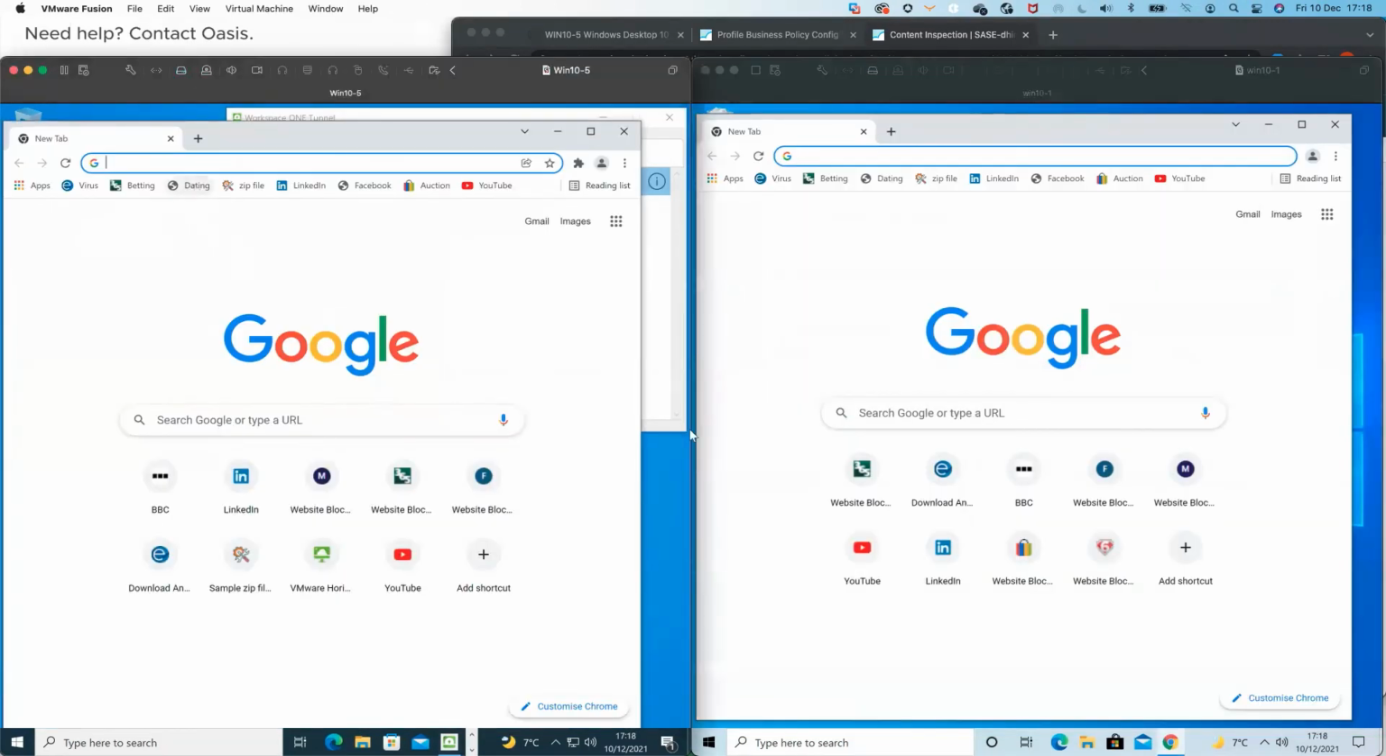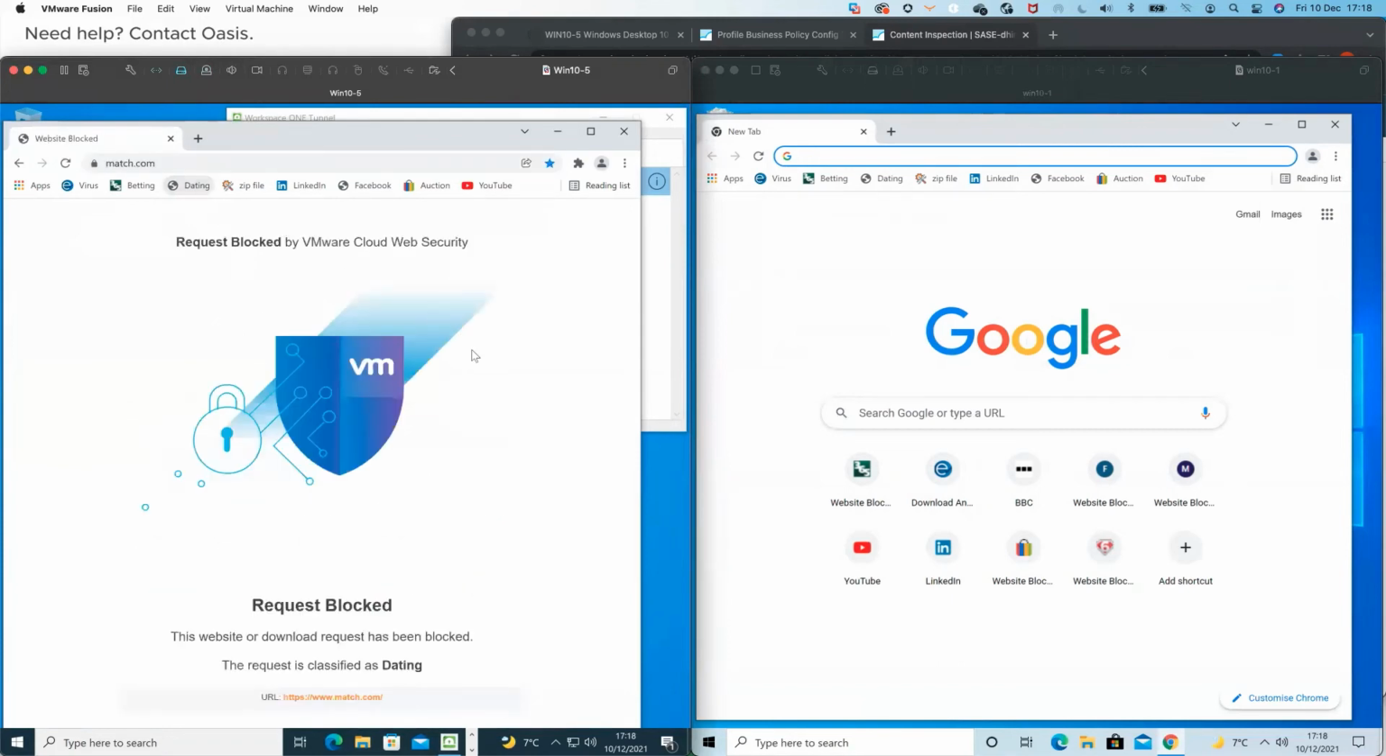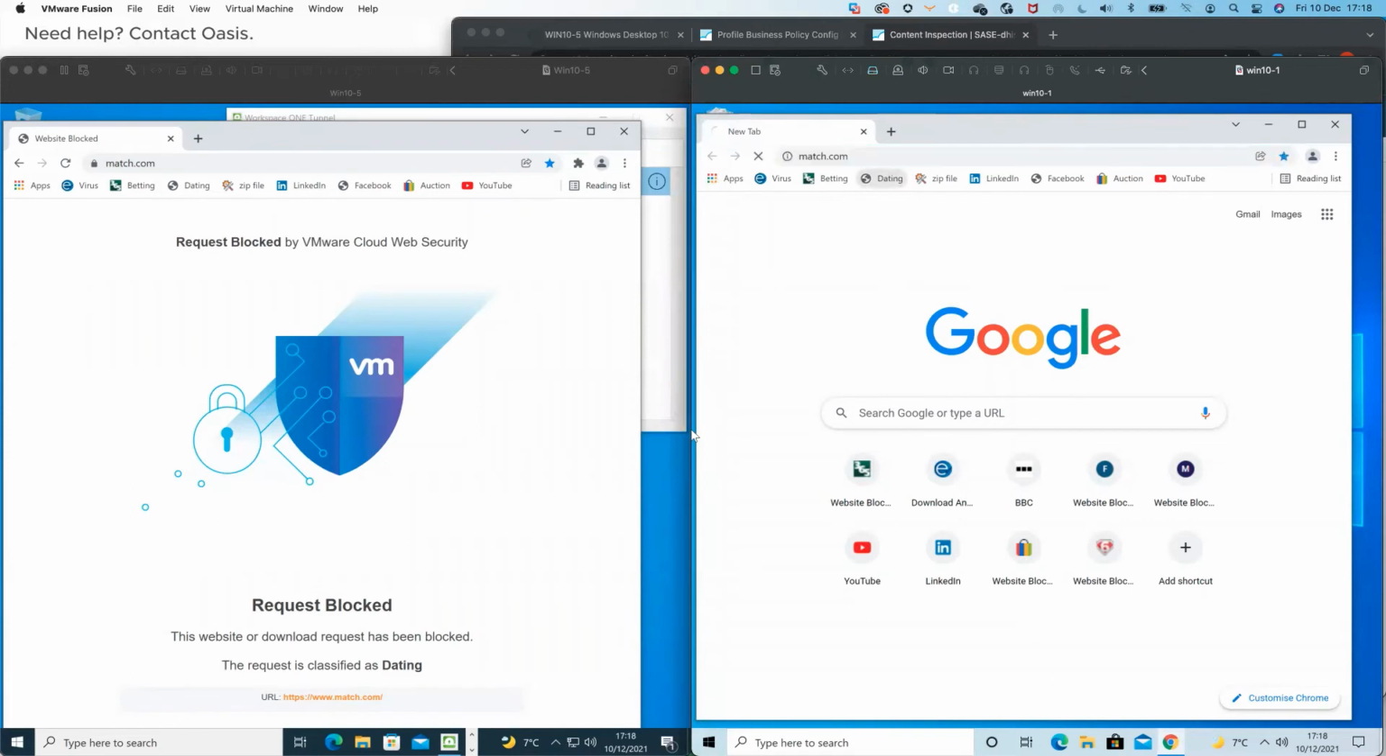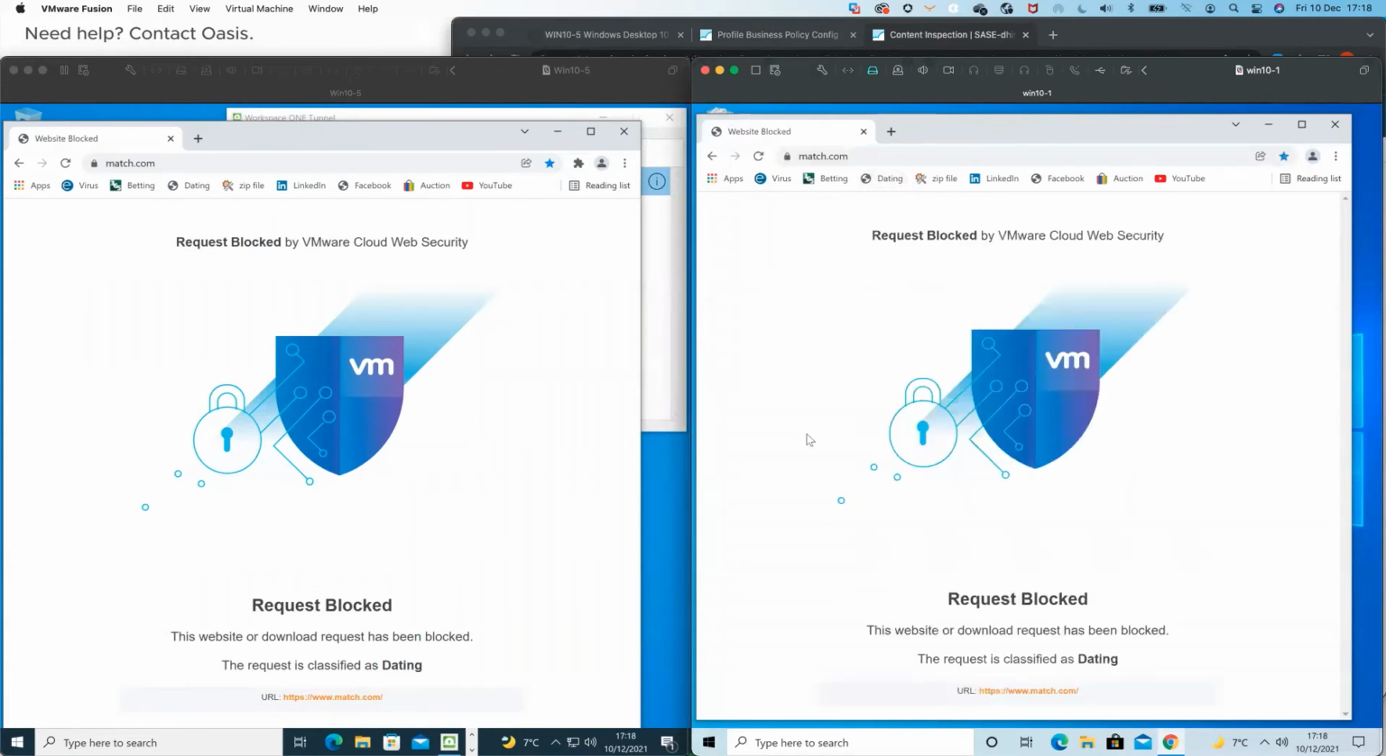Here we have the two desktops, the first one connected via the tunnel. And you'll see that when we try and connect to a dating site, we are blocked by the website category being categorized as dating. On the right hand side, where the machine's connected via the VeloCloud SD-WAN appliance, we get exactly the same result even though the second machine is not using the tunnel. If we try and go to an additional category which is blocked, such as a betting site, we also get blocked, as you can see here.